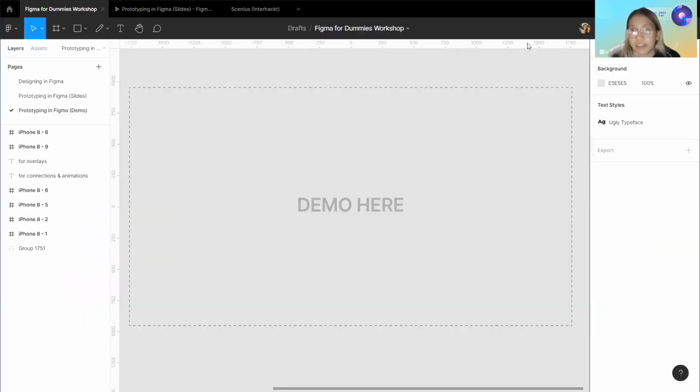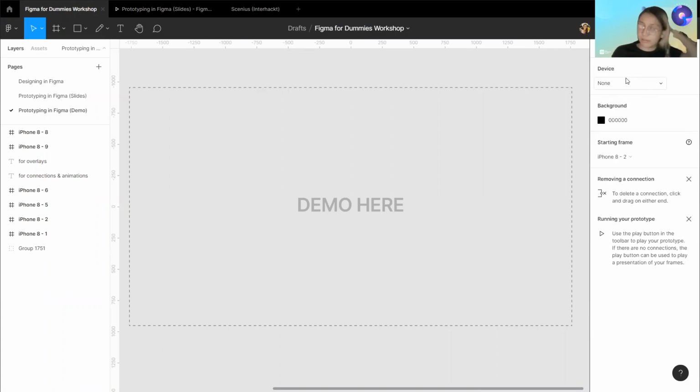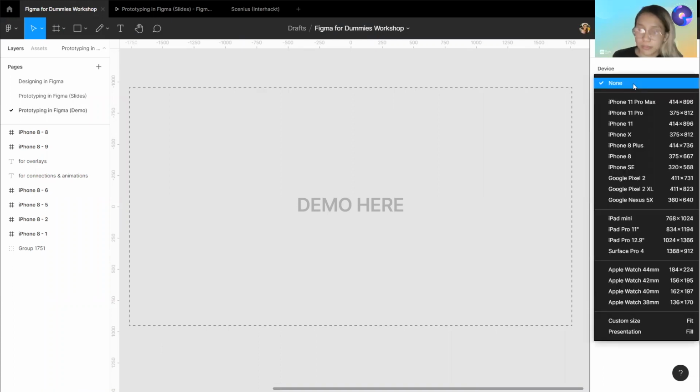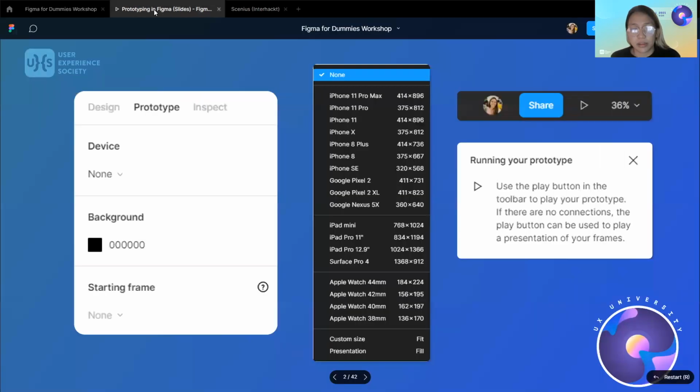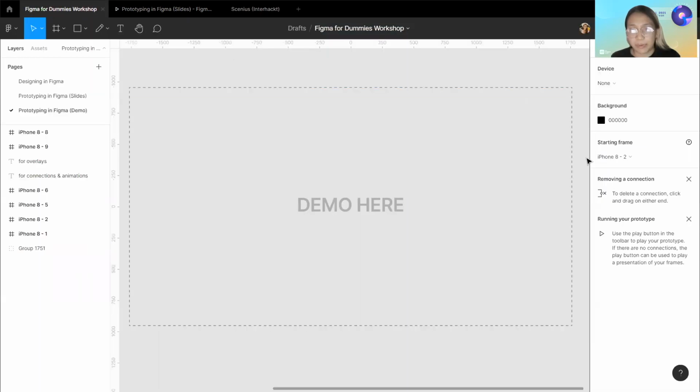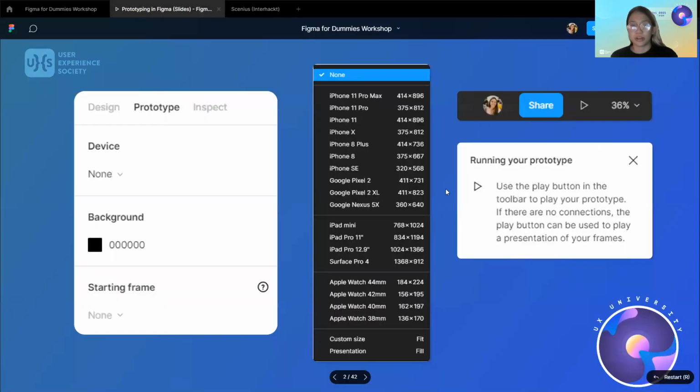So you see your properties panel here. Just click prototype and you can immediately see the following. First, you can choose what device the prototype will be presented in, the background, and then the frame it will start in. You can play your prototype again; in the toolbar, the play button is right over here.